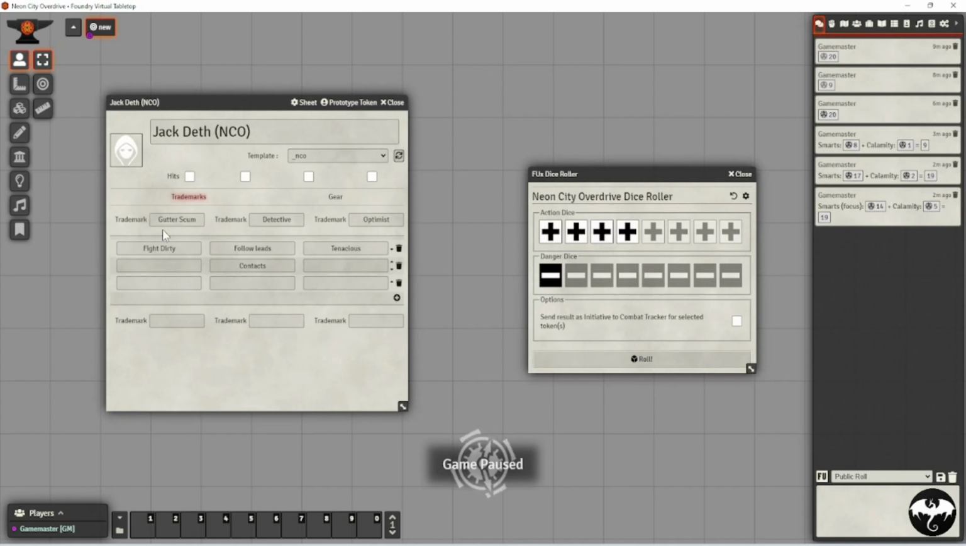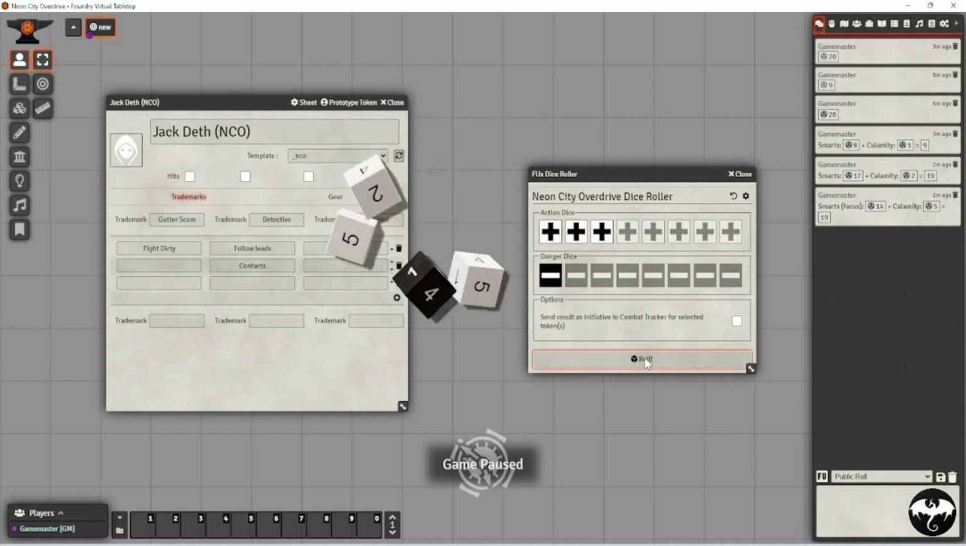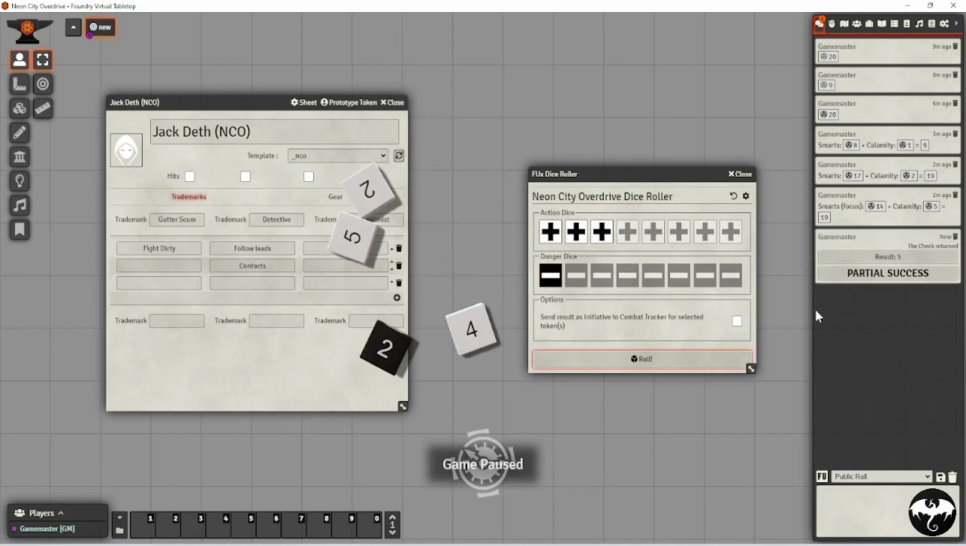And I know with this one that I'm starting with 1 action dice. I've got 1 for being a gutter scum, 1 for fighting dirty, and I've got a danger dice. Then I roll this, it'll do the rolls for me and give me the result. So all I needed for this one was just a character sheet, and there's a separate module for doing the dice rolling for me. So that is the custom system builder.